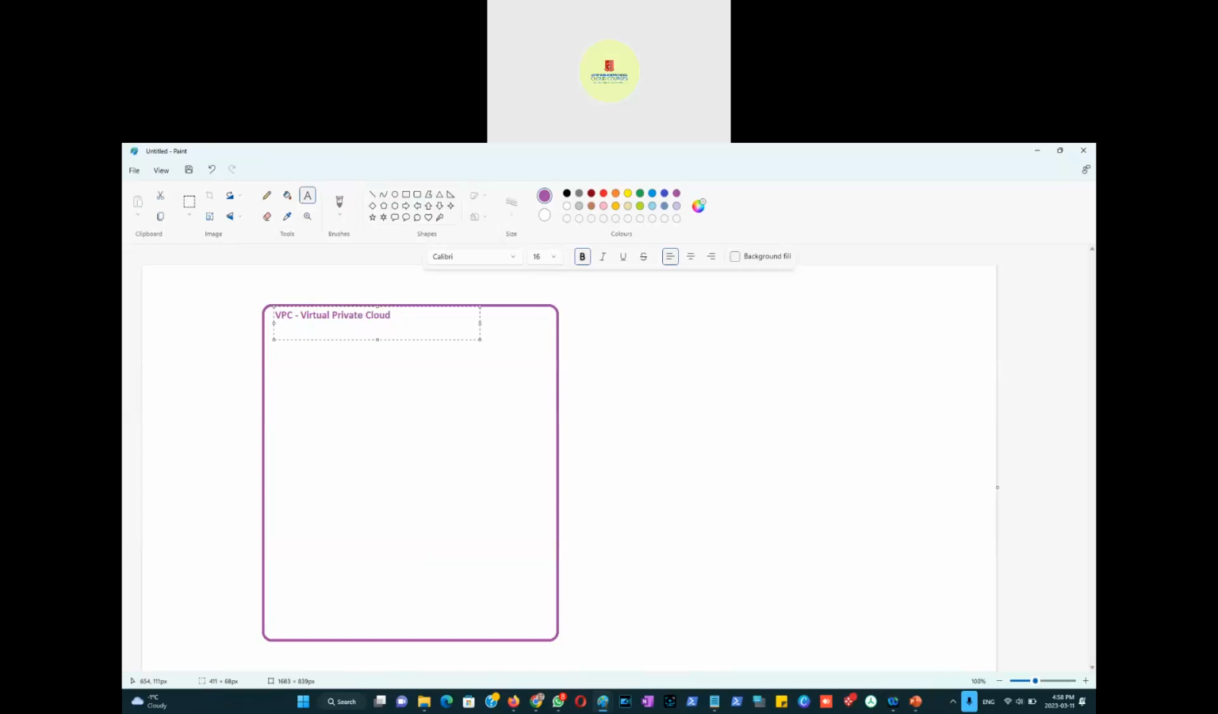VPC, virtual private cloud. You have to define a network range for what kind of network it would be. By default, there is a 10.0.0.0/16 range, which means there can be 64,000 clients in this network in terms of IP addresses, right? So Class A, Class B, Class C IP ranges. And inside the VPC, we can have our subnets.